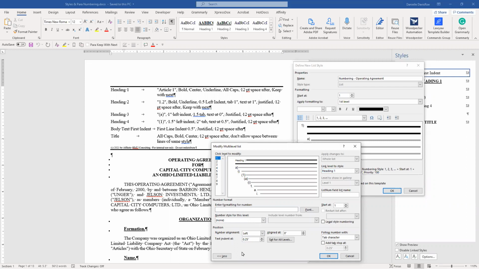I can come in here and delete what's in there. That's fine. If I type a number 1, it will not change from paragraph to paragraph. Every single paragraph would be number 1. So that means for my Heading 1, where I want it to say Article 1, Article 2, Article 3, I can just type the word Article because that's exactly the same for every single paragraph. So I'm going to type the word Article and then a space.